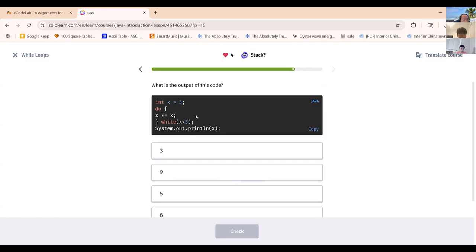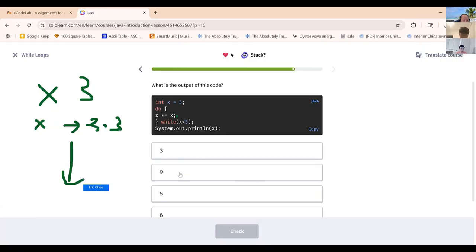This one, x starts from 3. After you do this one, x times x, it becomes 3 times 3, so 9, and then you get out. Yes.